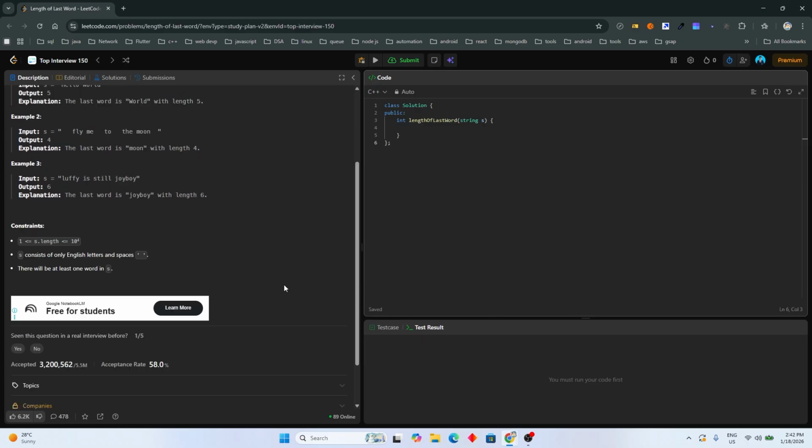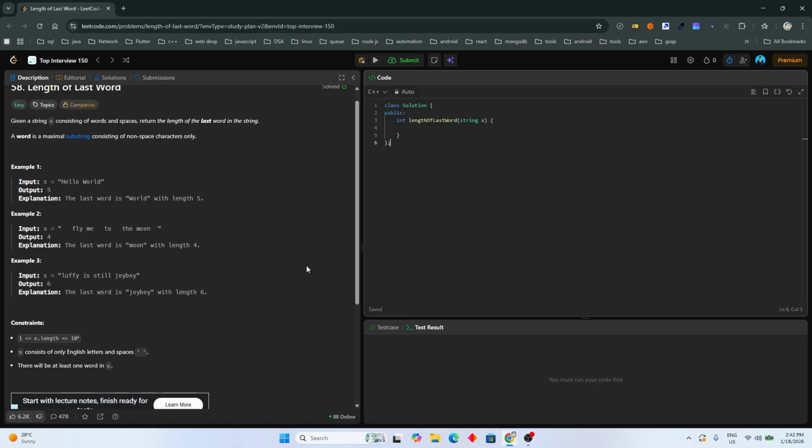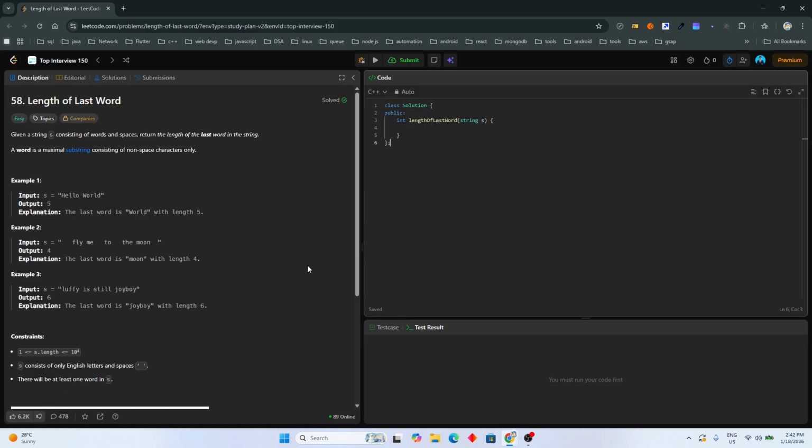We are also given the constraints that the length of the string can be 1 to 10 to the power 4. S consists of only English letters and spaces. There will be at least one word in the string. So by seeing these examples, you might have already guessed the solutions. We'll solve this question using two approaches. The first approach is traversing the string from the start towards the end, and the second approach is traversing the string from the right side toward the left side.